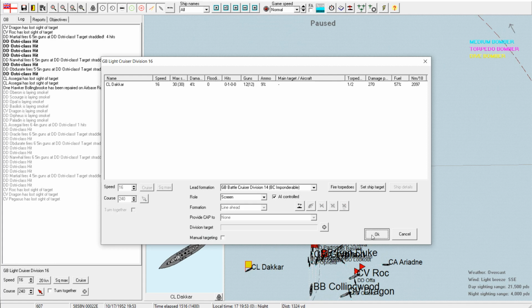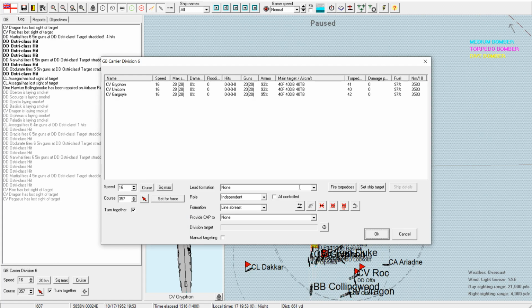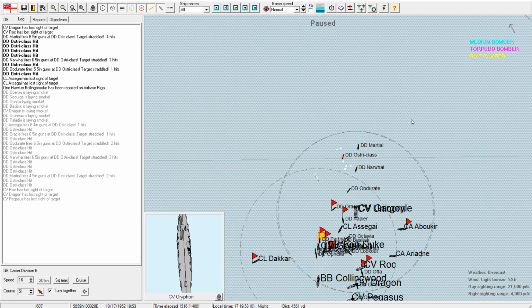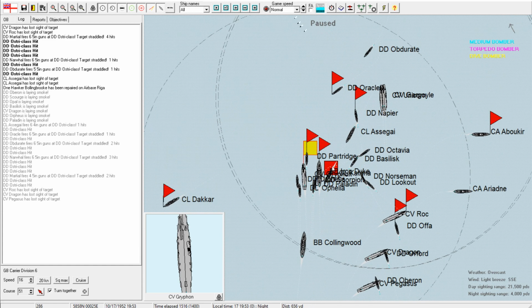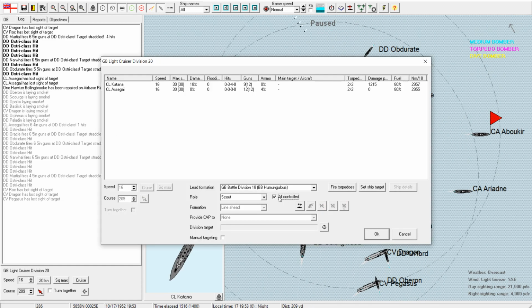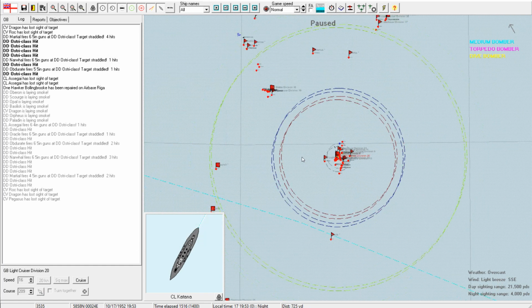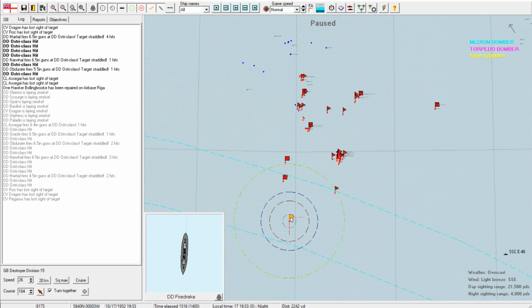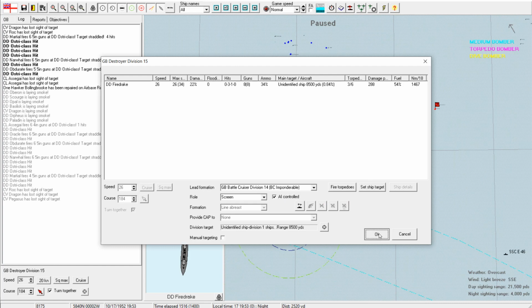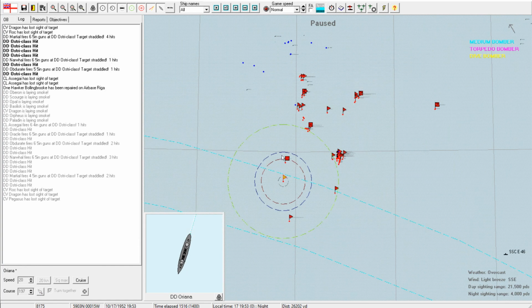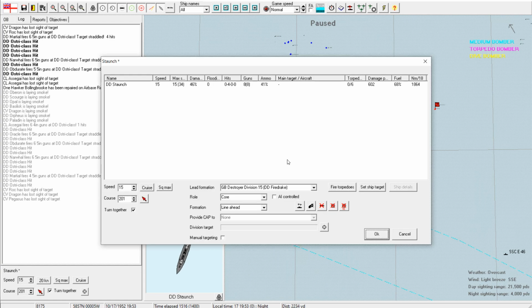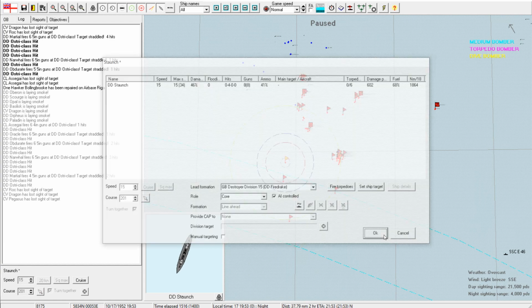Okay, we're gonna put all of these ships back on AI control. Oh, hang on. Carrier Division 6, that's the main lead division. So no, we don't want that on AI control. That'll be bad. But we can put these cruisers back on AI control. And let's see. Fire Drake, AI control. Oriana, AI control. Staunch, AI control.